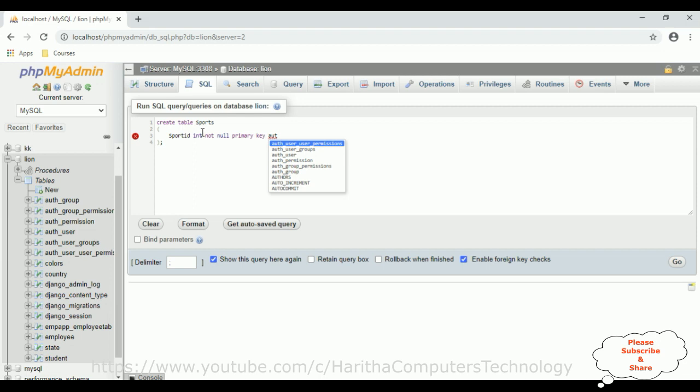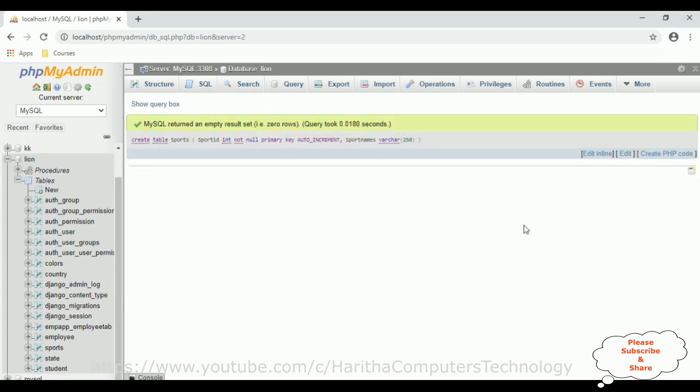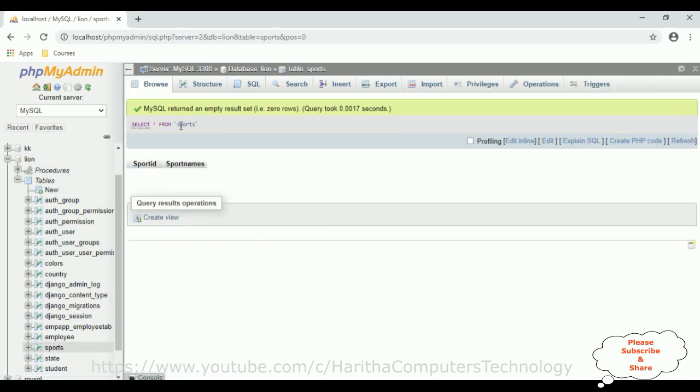I'm adding the auto increment column. Next we require the sport names also. Sport names varchar, let's add 250. Let's click OK to create this sports table. So here the sports table is created successfully in this line database. Let's browse the sports table. Right now this sports table contains 0 rows.